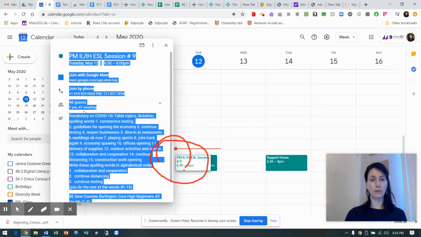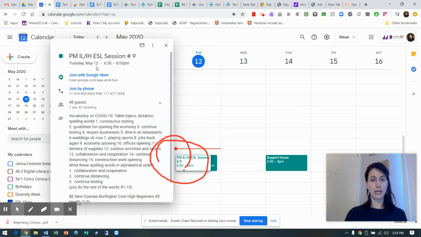Right here, I see the date and the time, right? It matches my lesson plan. I have a Google Meet that matches my communication, even if I am meeting with them by phone. I see vocabulary and spelling words, guidelines.